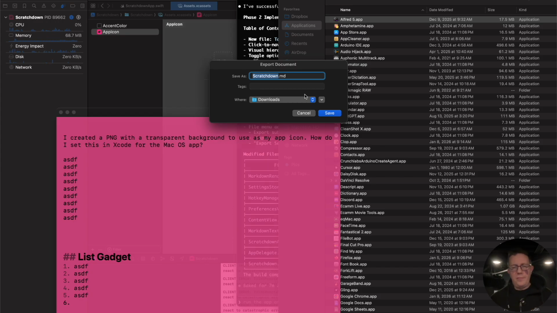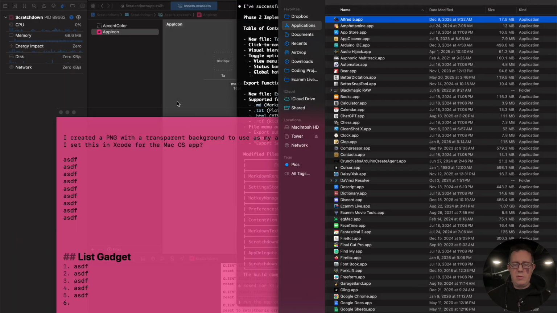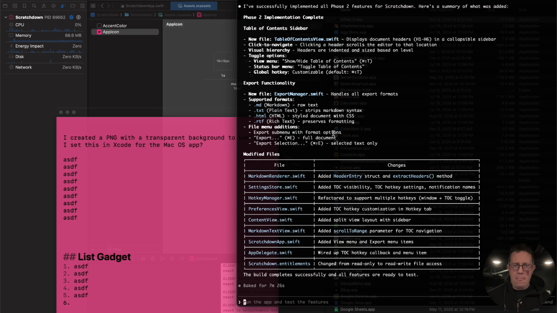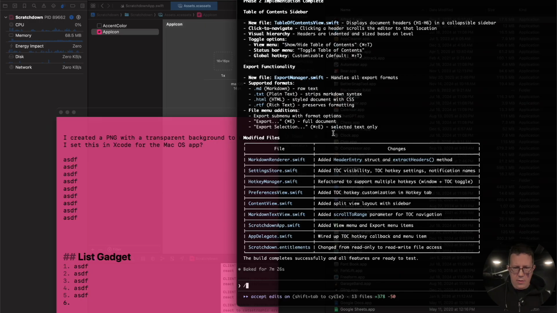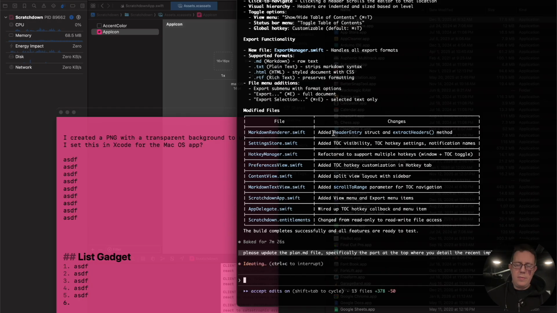Export selection. It should have the same, what is it called? Oh, this works well. Let's come back here. All right, oh wait, hang on. Please update the plan.md file, specifically the part at the top where you detail the recent implementations.